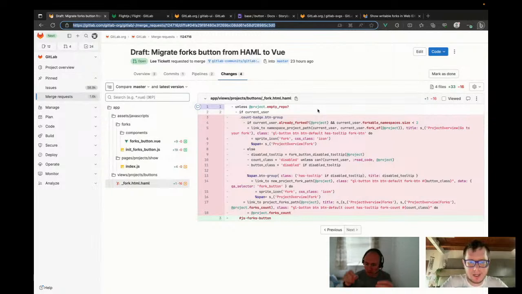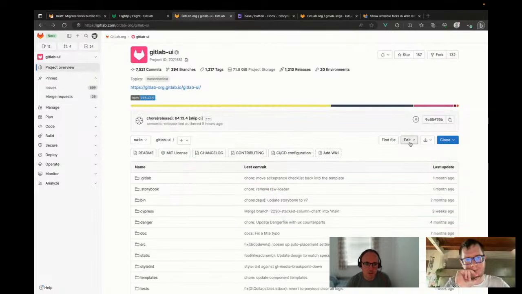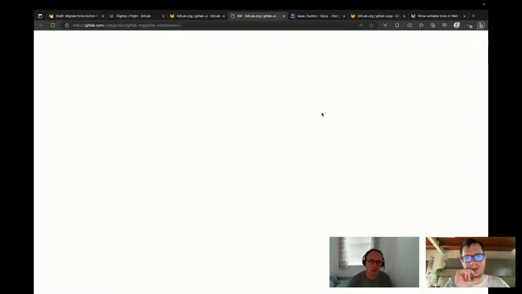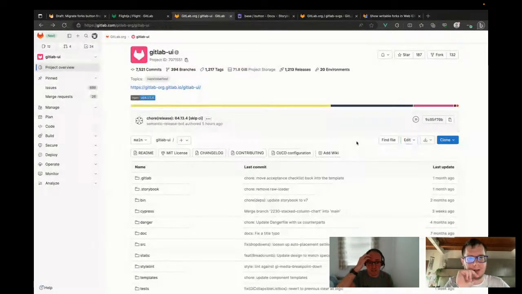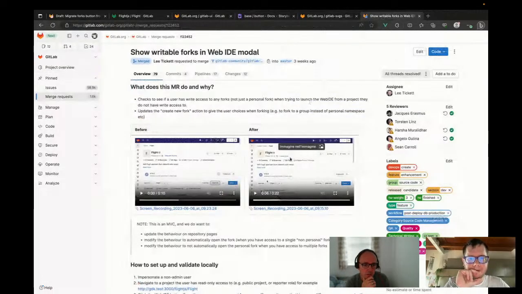Okay, so I was sure that Lee actually changed how the fork button behaved. Instead, he only changed how the web IDE, no, not this one. Yeah, it was the button when you try to edit something in the web IDE, and that offers you the forks that you have available. That was all he changed. I don't think he changed the actual fork button up top.